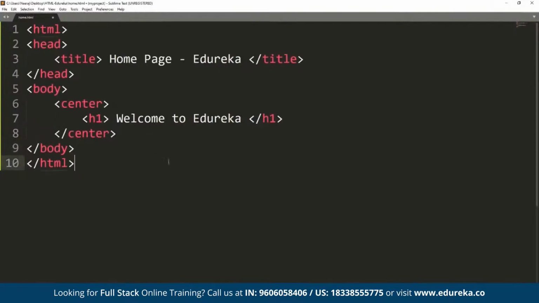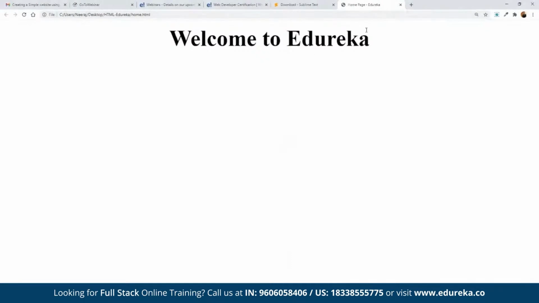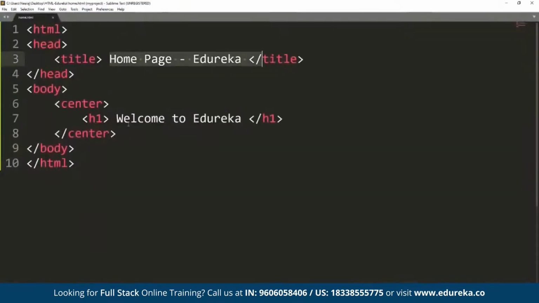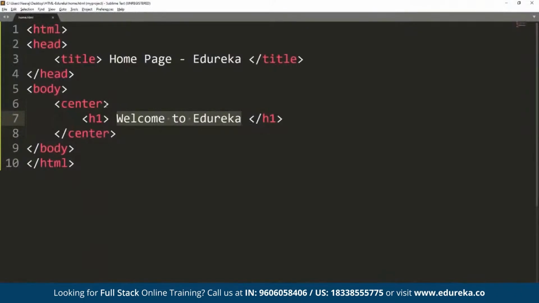Once we are done, we can save the file. And now if we try to open the same file in the browser, we can open up the location where we have saved this. We have saved this on the desktop, so on the desktop we can open up our HTML Edureka folder, and here we can open up this file. As you can see here, this is containing the same title that we defined, homepage for Edureka, and this is containing the same HTML element, the main header that we have specified as welcome to Edureka. And since we have chosen the center tag, that's why it is being placed in the center.